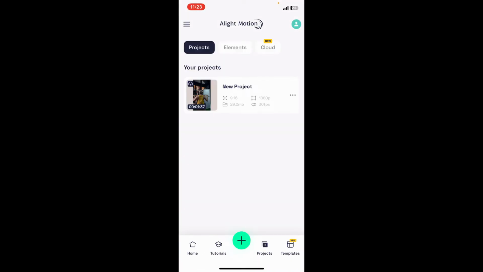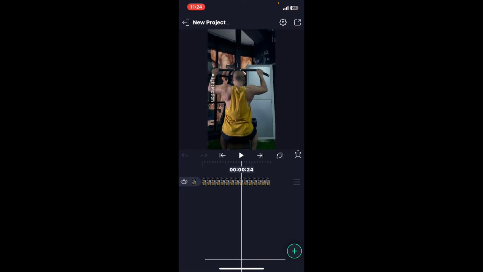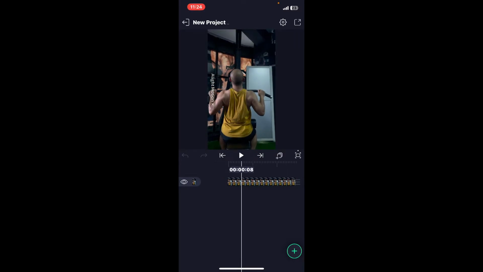You can now go ahead and open up a new project or open up an existing project you would like to work on with. Here I've added a video clip onto the timeline. Once you have the video clip, go ahead and locate the frame you want to freeze.